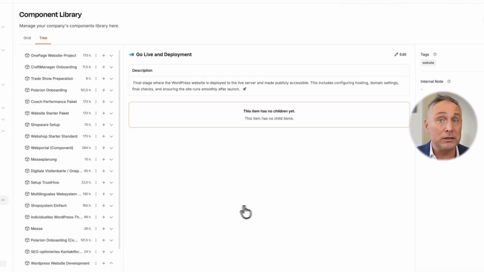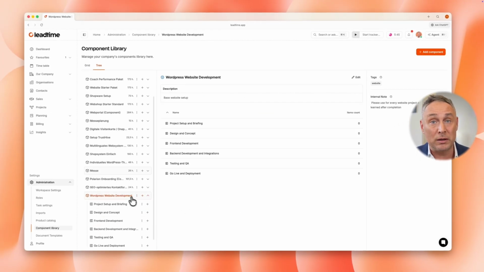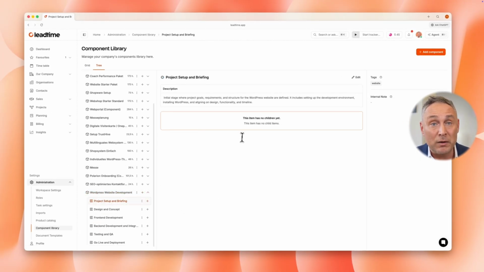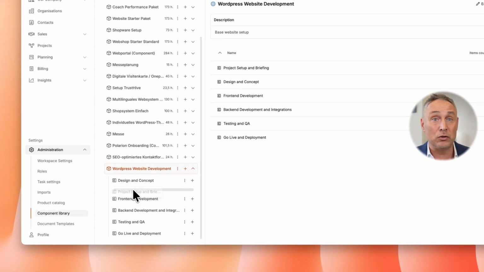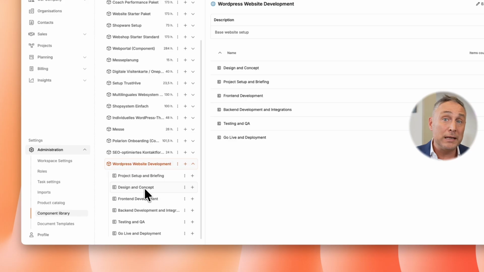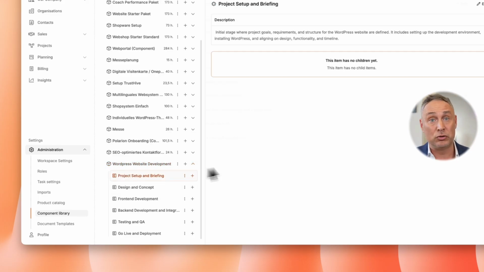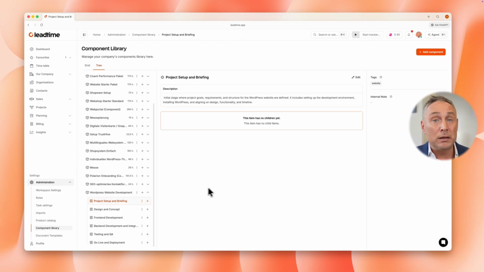Each epic gets a description, an internal note, and its own tags. I rearrange the order via drag and drop. It should reflect the actual project workflow. That's the basic structure. 6 phases that every website project goes through. And your team doesn't have to reinvent this for every new project.